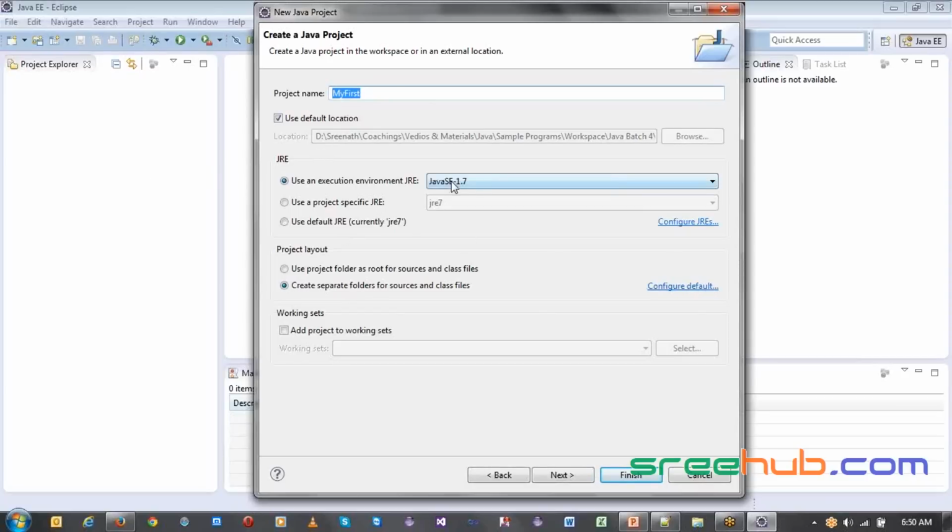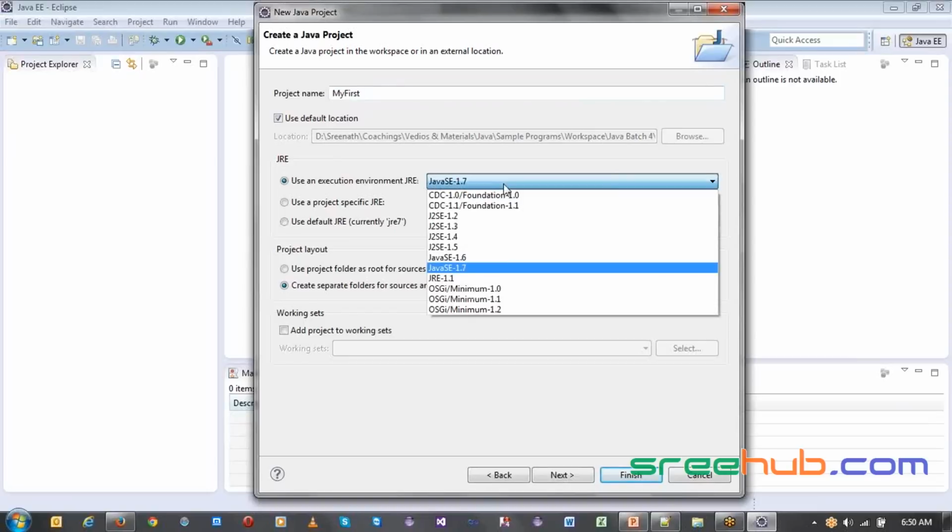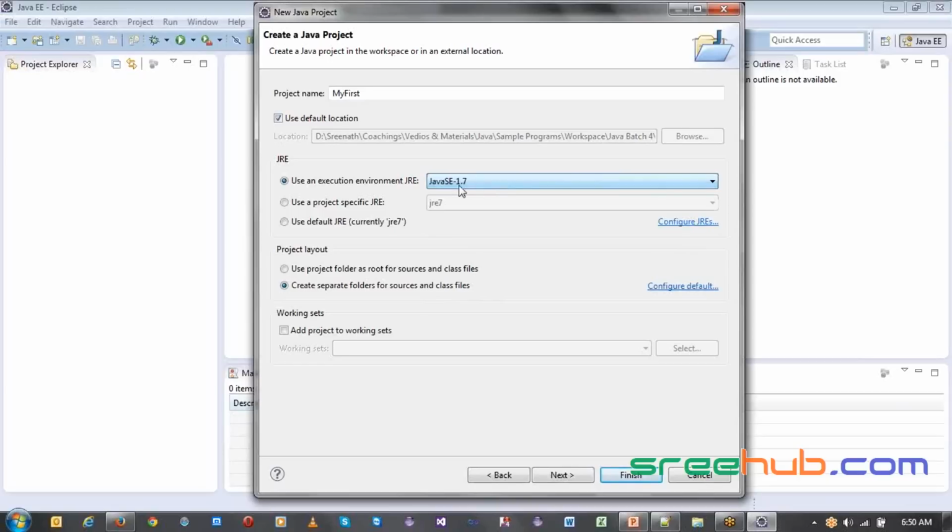You can see it says what JRE you want to use to run the program on this Eclipse. By default, if you have installed your JRE, it will take the best one. So don't worry about that. Or if you want to select something else, you can. But as it is picking the latest one, just leave it as it is.